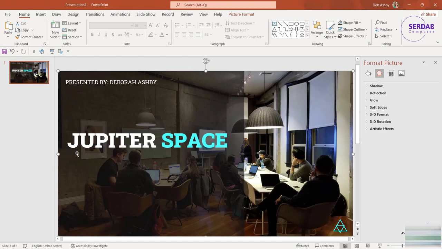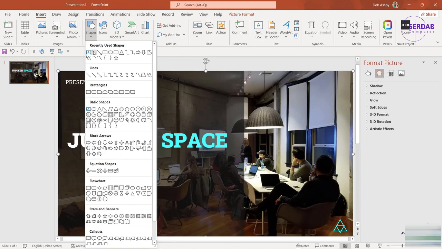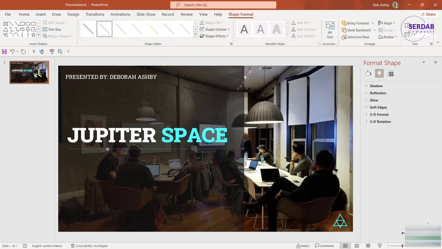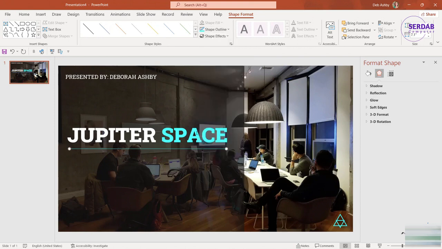I want to add a line running underneath my title. So let's go to Insert, let's go to Shapes, grab the Line tool, and I'm going to hold down Shift as I drag, which ensures that I get a straight line. And you can reposition this to wherever you want it to be. So I'm going to put mine just there. And I'm also going to change the shape outline to that bright blue color.